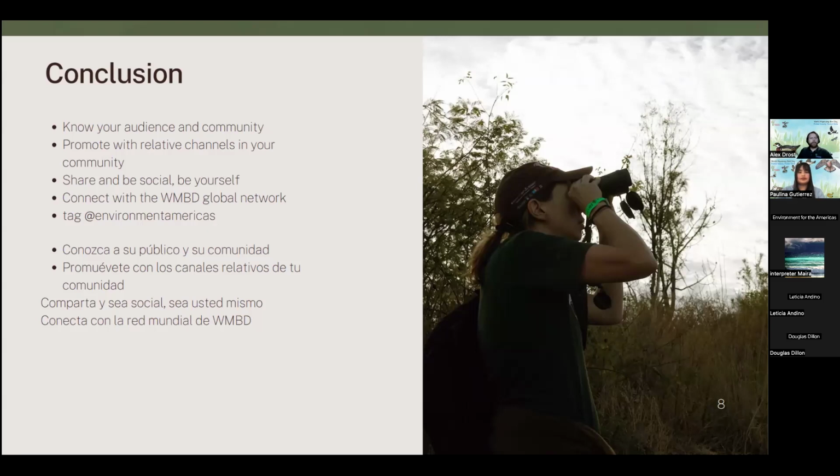When it comes to social media, share things that you're tagged in, be social, respond to comments, really be yourself when creating your posts, showcase your event, and take lots and lots of photos. The other thing to keep in mind is to connect with the World Migratory Bird Day global community after your event or even before your event. The way to do that is by tagging Environment for the Americas or World Migratory Bird Day, or using the hashtags WMBD or DMAM. That is how we see all of your posts and how you can connect to the global community.